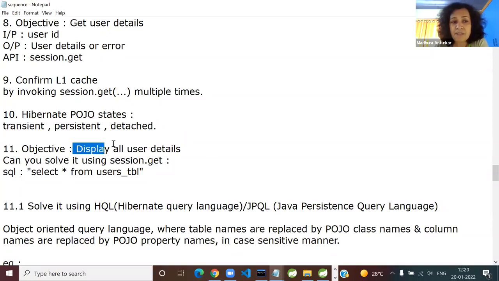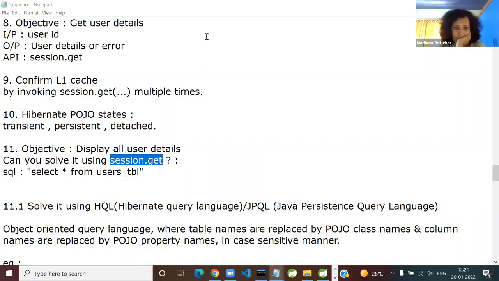Now, next objective. Very similar. This is also retrieval. So I want to display all user details. I have a question for you. Can you solve this using the session.get API? It's a Boolean question, yes or no. I want to display all user details in my database. Can you do it with the session.get method? I got a few answers. Okay, multiple guys. Answer is of course no.